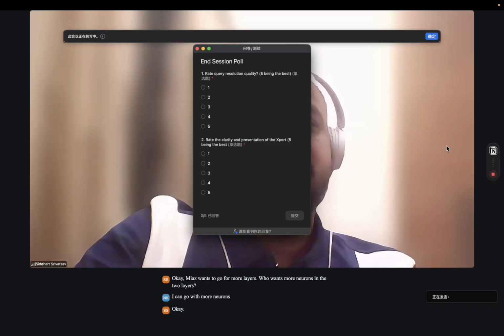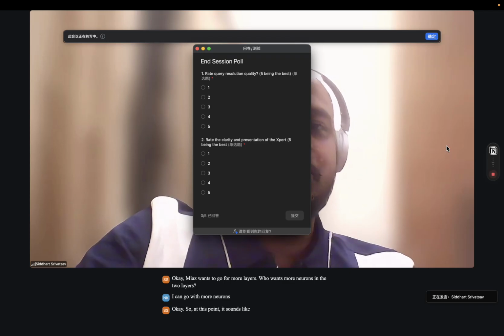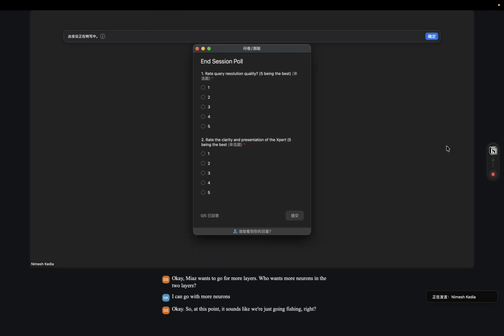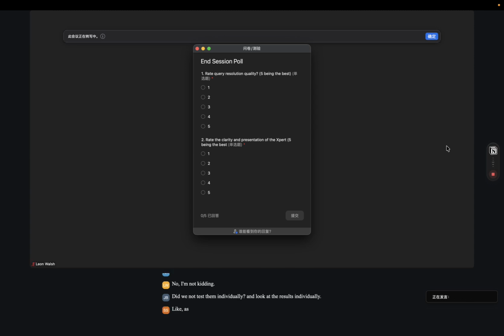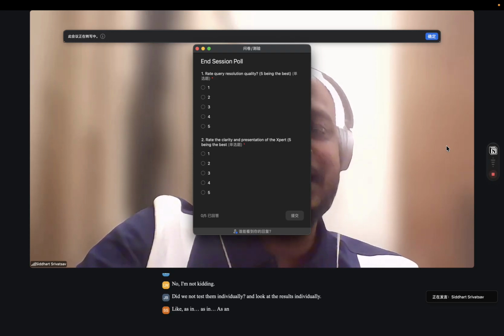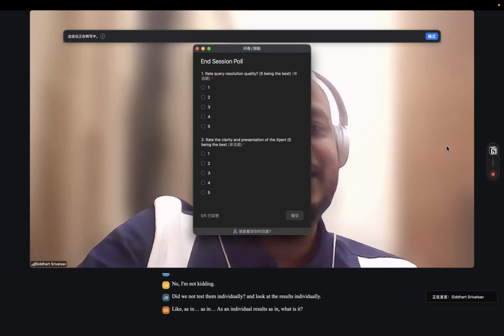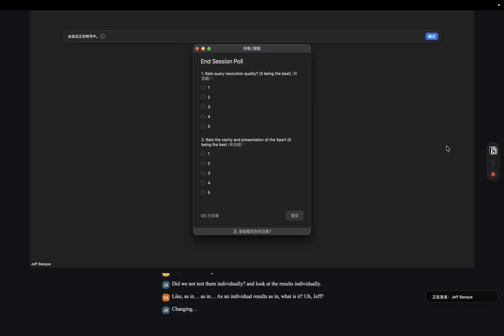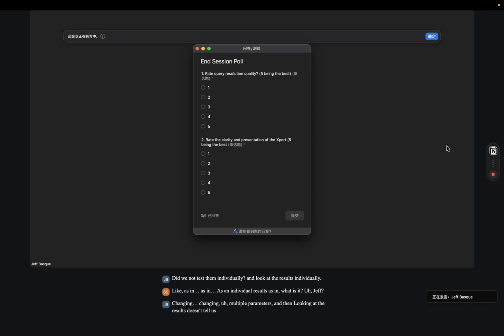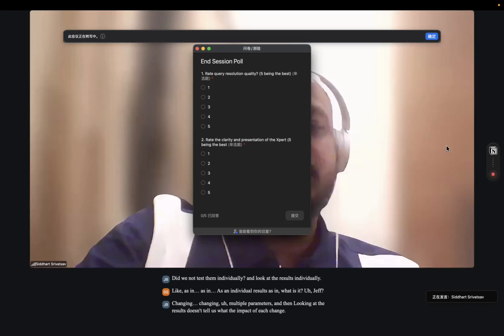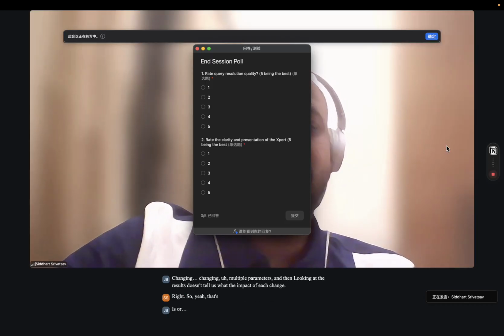Okay. So at this point, it sounds like we're just going fishing, right? Did we not test them individually and look at the results individually? Changing multiple parameters and then looking at the results doesn't tell us what the impact of each change is. That's what we were discussing.